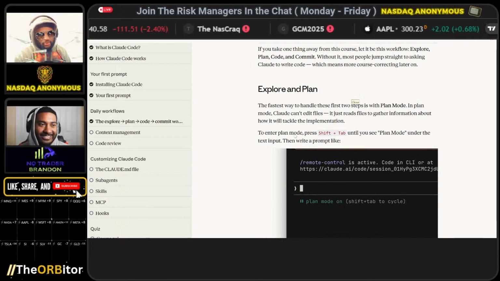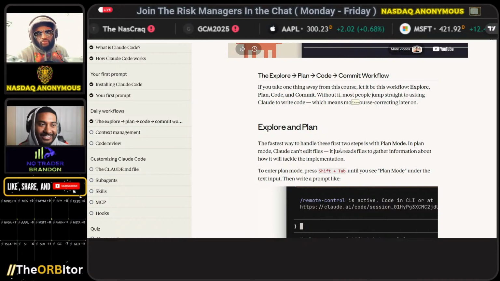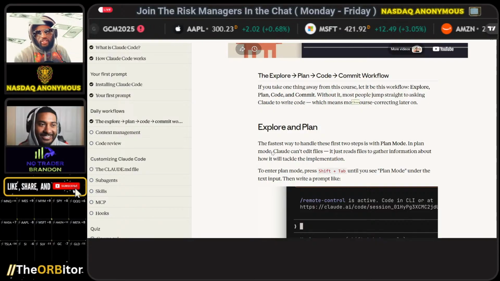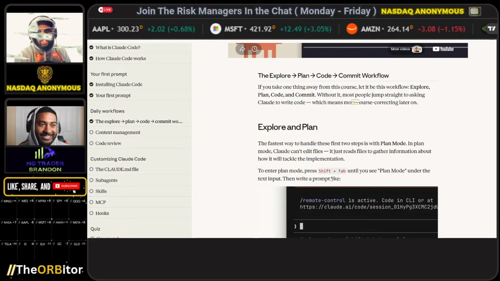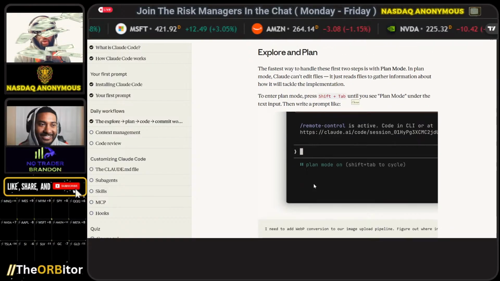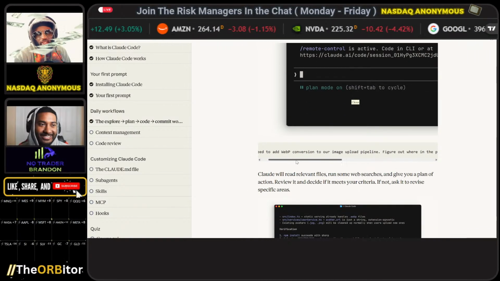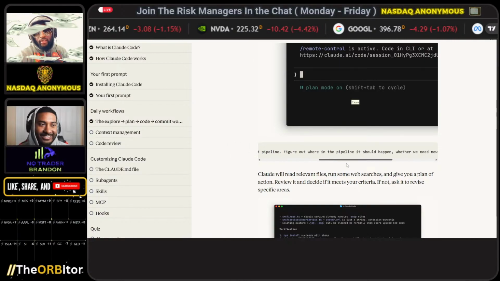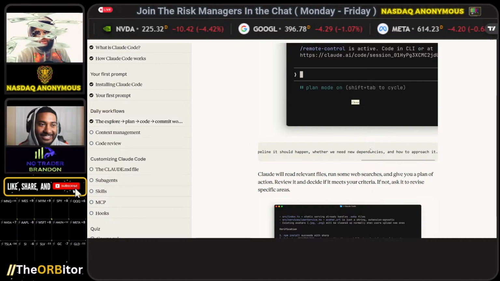Explore and plan. The fastest way to handle these first two steps is with plan mode. In plan mode, Claude can't edit files. It just reads files to gather information about how it will tackle the implementation. To enter plan mode, press Shift plus Tab until you see the plan mode under the text input. Then write a prompt like, I need to add WebP conversions to our image upload pipeline. Figure out where in the pipeline it should happen, whether we need any new dependencies, and how to approach it.